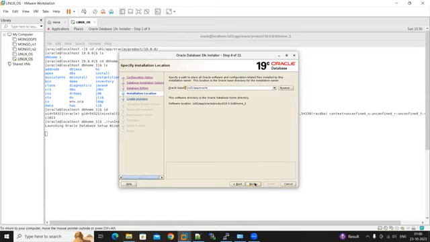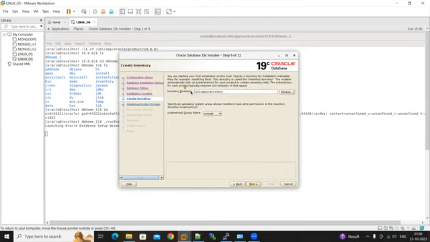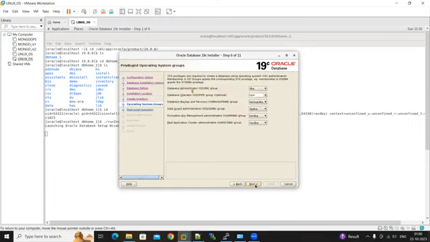I'm keeping the same /u01/app/oracle. It will be useful for creating the traces and alert logs and everything. And this is the software location, my rdbms home, where I unzipped the software. So next, the inventory /u01/app/oraInventory has been taken by default, so I'm keeping it as it is. Here I'm going to give all the groups as dba only.